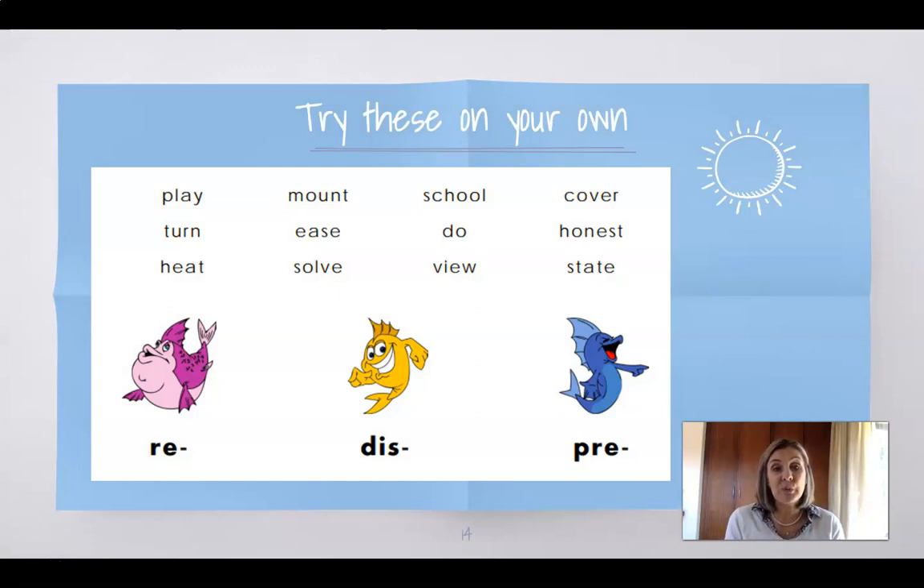I want you to just pause the video, and I want you to take those prefixes. Re, which means again. Dis means not, and pre means before, and make up some words using any of these. Some of these can be used 2 or 3 times. So just pause, try and make up a whole lot of new words with your prefixes, and then when you come back, we'll go through them together.